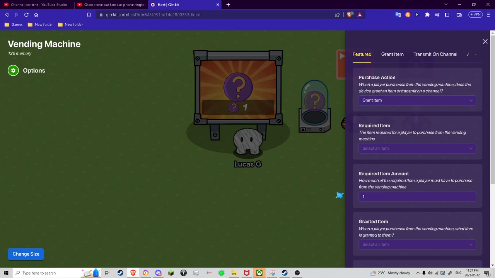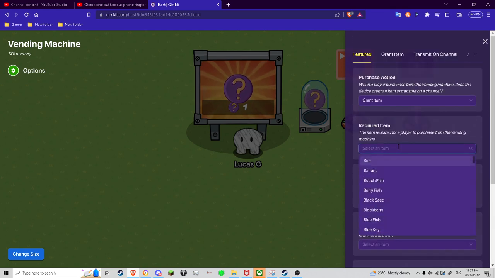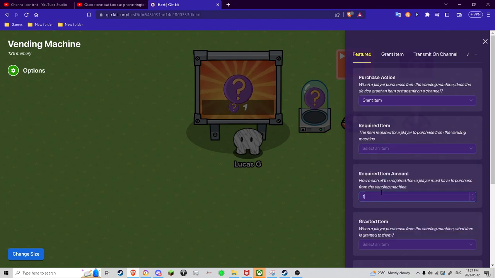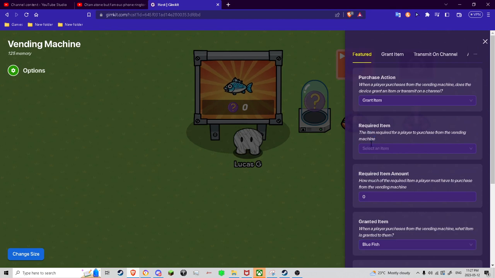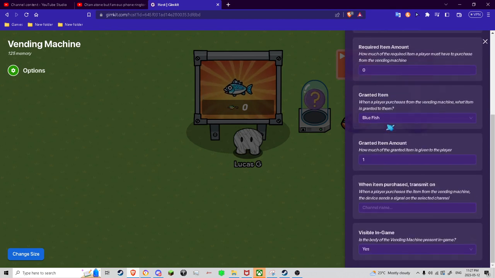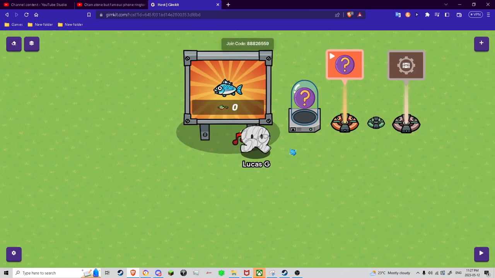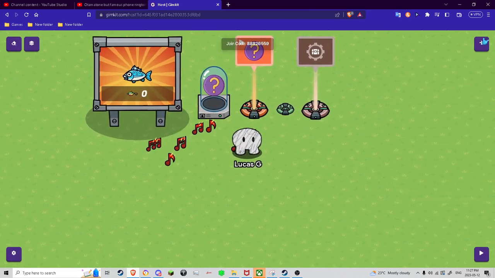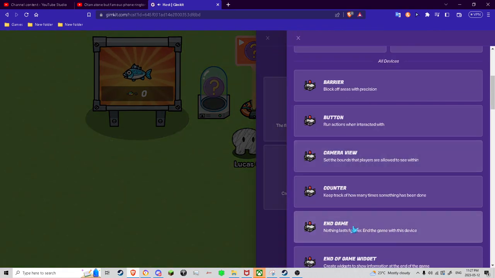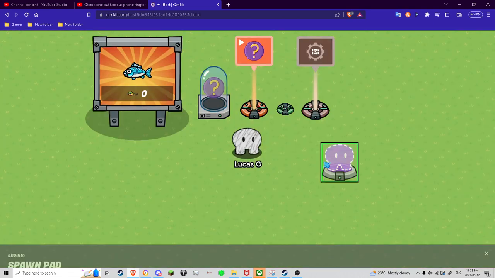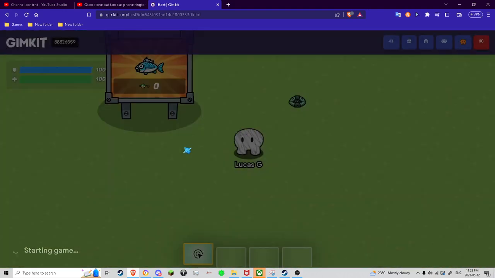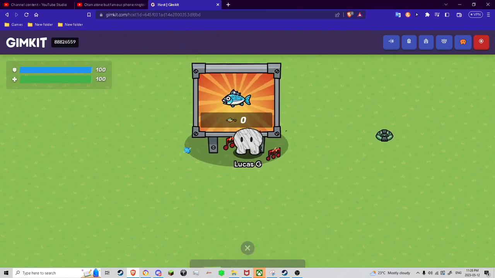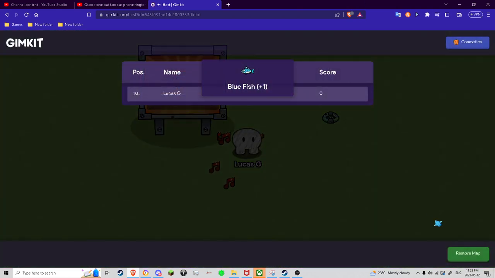So the purchase action of grant item will make us get an item. So if you say it's free, then we get a bluefish for zero bait. So now I'm just getting a spawn pack, so I don't know if this is actually where we spawn in at. Start. Okay, so we buy the bluefish, and that will give us a bluefish.